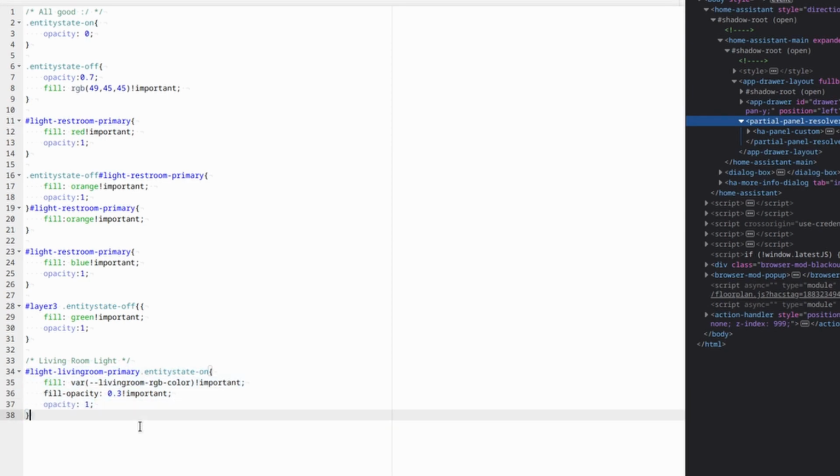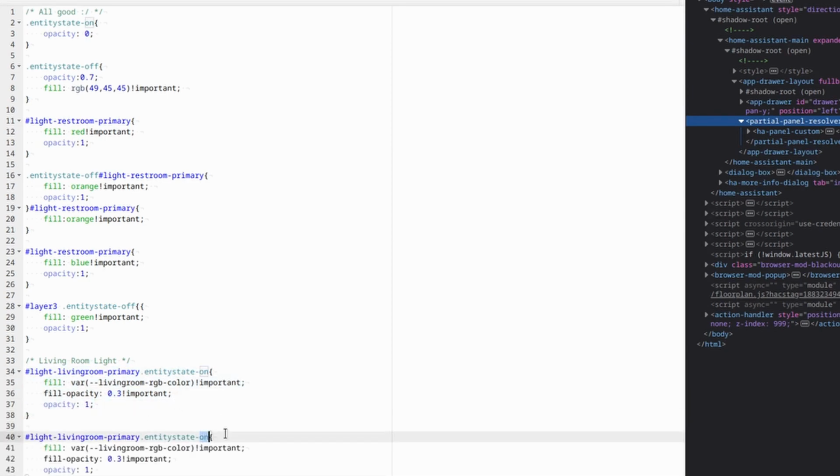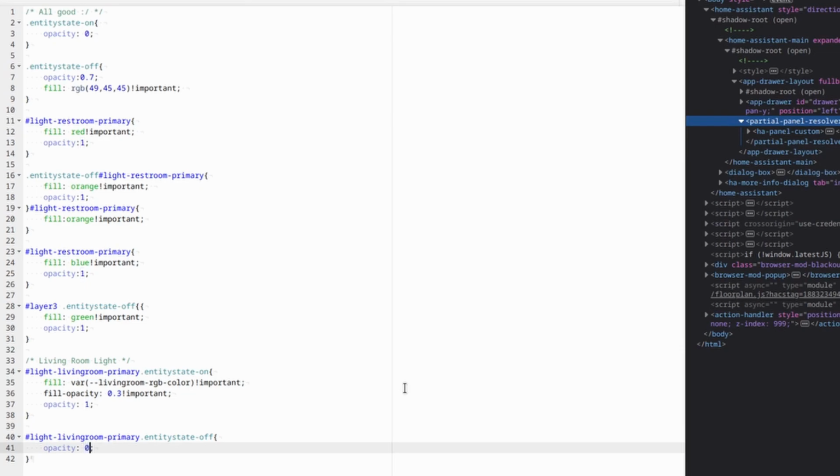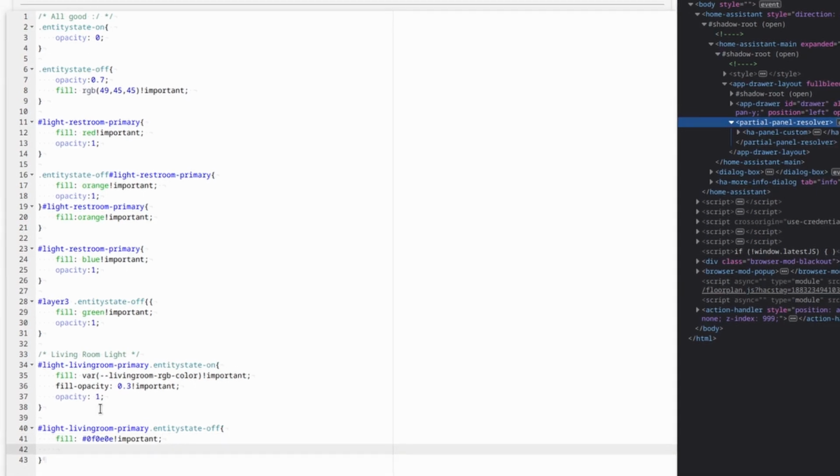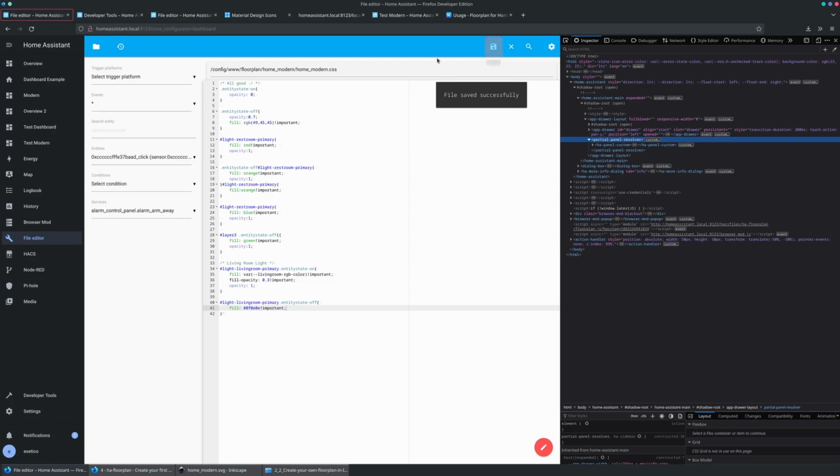When we have this, I think it's fine to create an off state as well. We will just use our opacity of 0, or maybe even just correct the fill to a darker color, like so. So let's save that and jump back to our floor plan in 1 second.